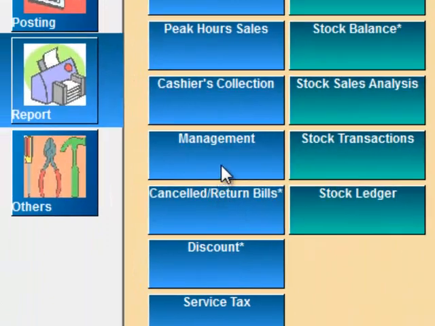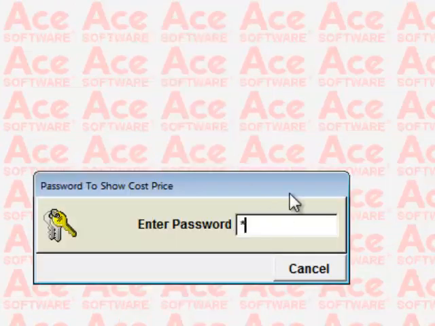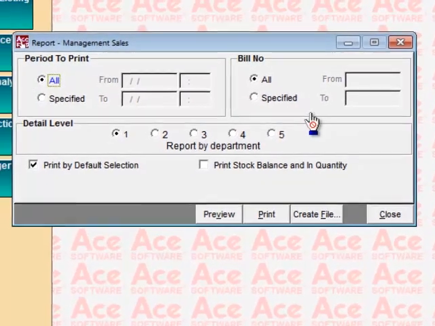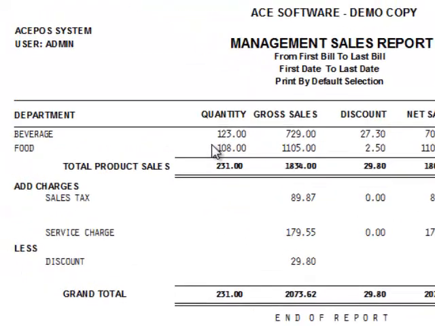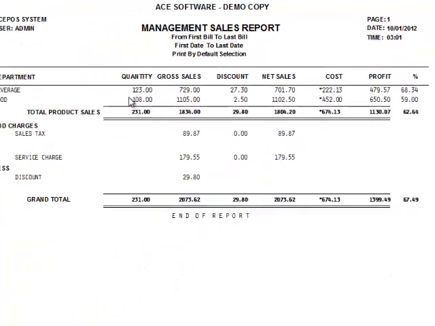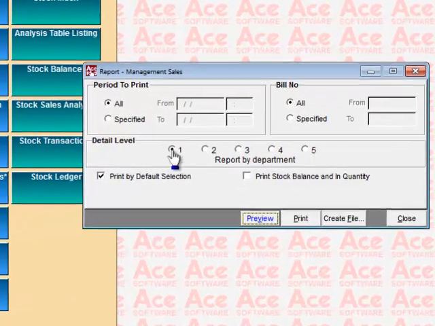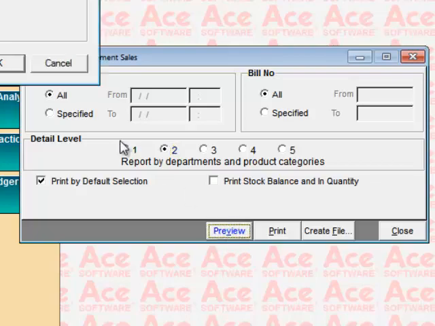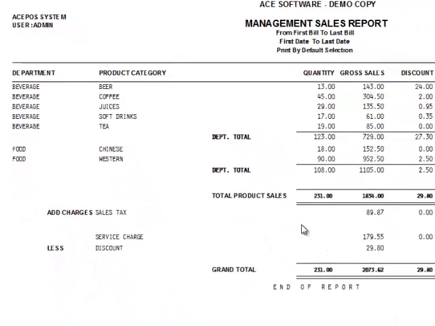Next, the management reports are the most important reports for you. This can be printed by sales and by stock balance. If you have entered the cost of all your products for every sales item, you can enter the cost password and the reports will show you profitability based on the actual sales. The management reports have many levels of printing, which makes the report more and more detailed as you go to the lower levels.